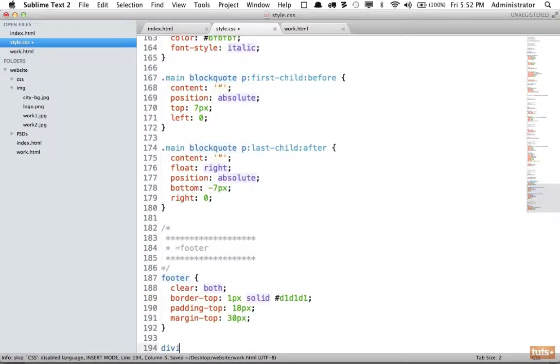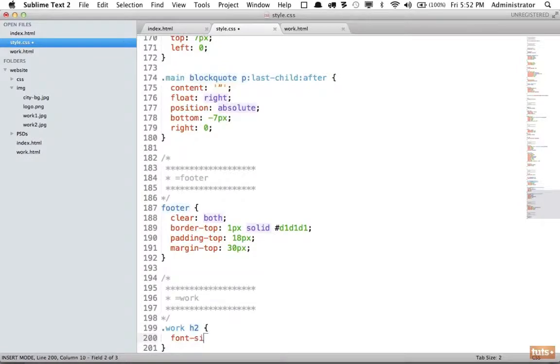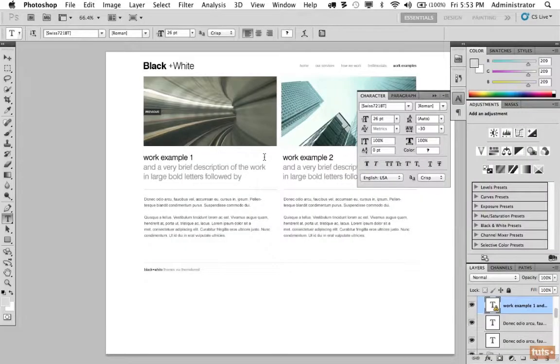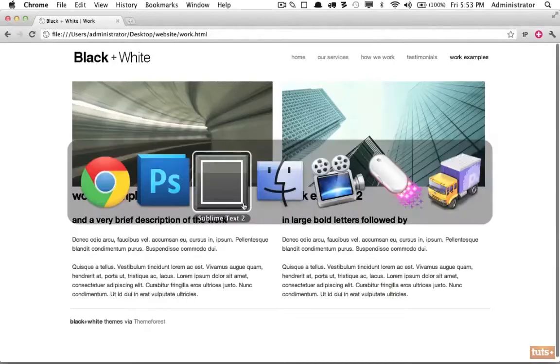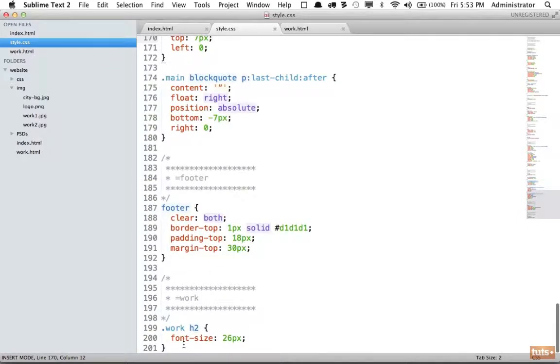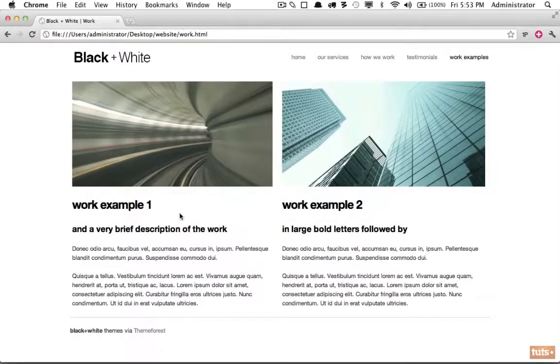At the bottom, create a new divider called work, and now I can say work H2. Font size is 26 pixels, and I don't have to worry about affecting anything else. Good. Now I want to adjust the spacing below the images above. If we come back to our code, we can see that right after here we have our image. So we will place it right here. Work, image, margin bottom, and I'm just going to estimate at this point. 20 pixels, and that pushes it down.